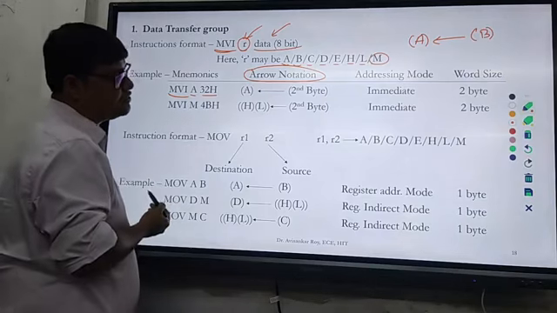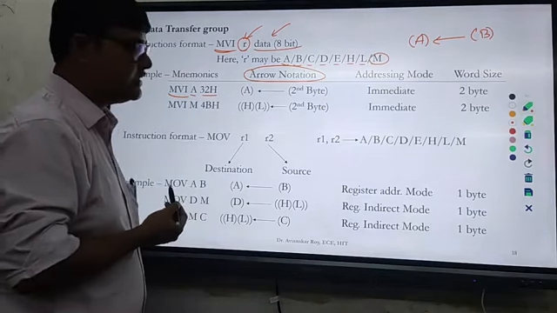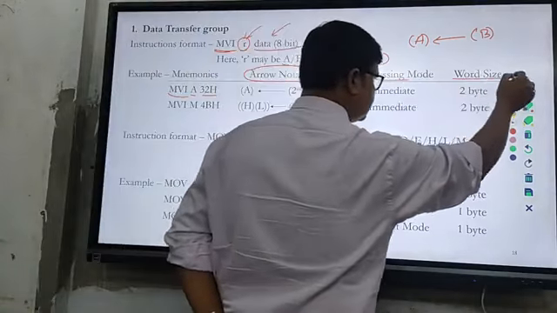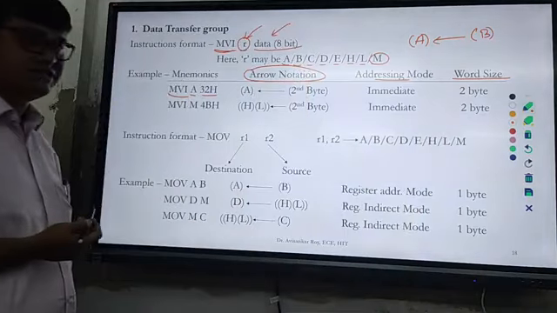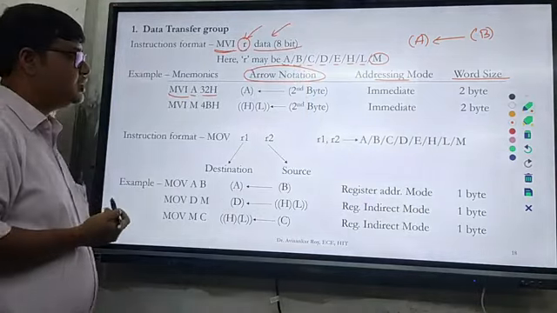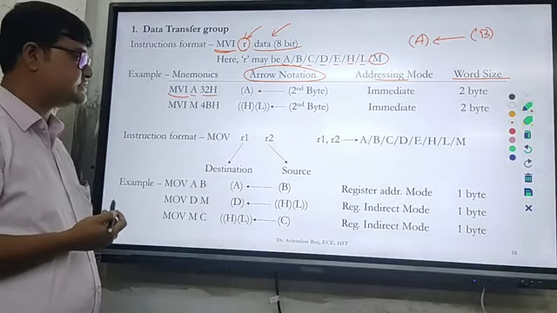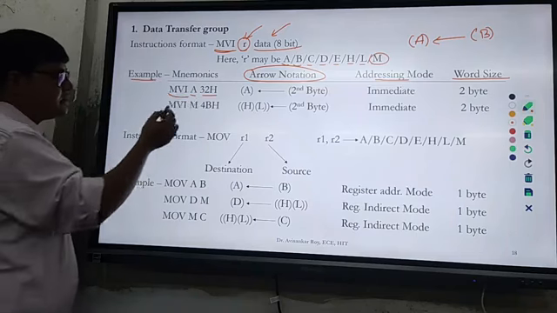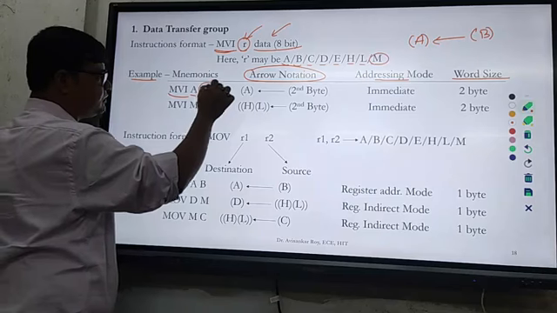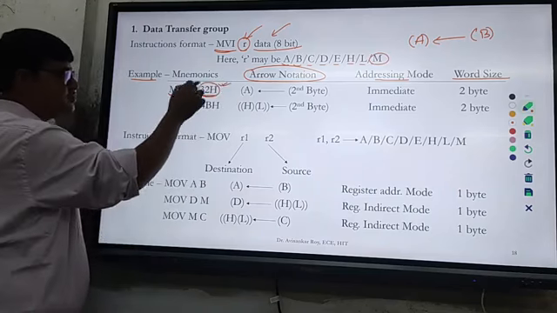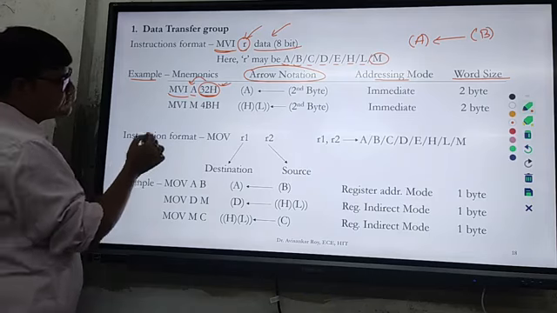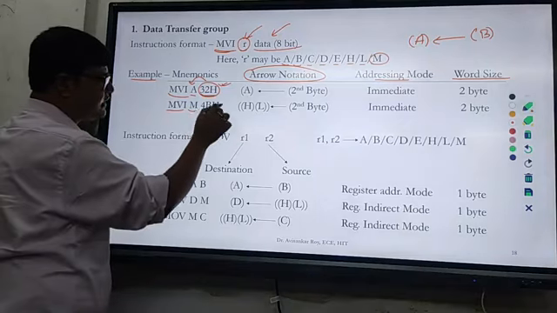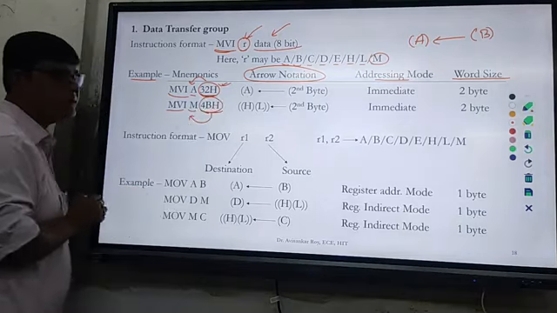Side by side, we are going to discuss the addressing mode also, that is, which addressing mode the instruction belongs to, and the word size also. That means how many bytes the instruction is, how many bytes are used to load the instruction into the memory of the 8085 microprocessor system. Fine. So here the example is MVI A, 32, where 32 is the 8-bit data which will be stored into the accumulator. Similarly, if we say MVI M, 4FH, then 4F is the data which will be stored into the memory.